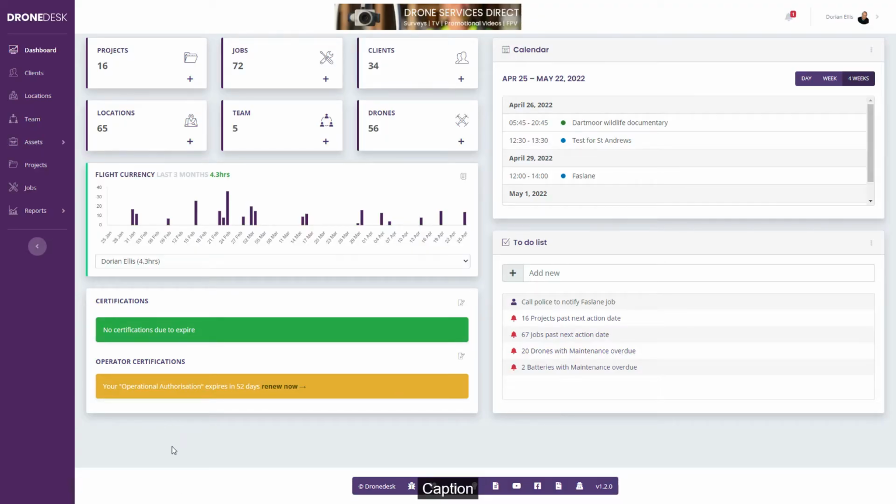Welcome to Dronedesk. This is a video to take you through the basic navigation of the system and help you find out where everything is. So we're looking at the dashboard, and this is what you'll see the first time you log into the system. Top left, we have panels which show you record counts in each of the sections.